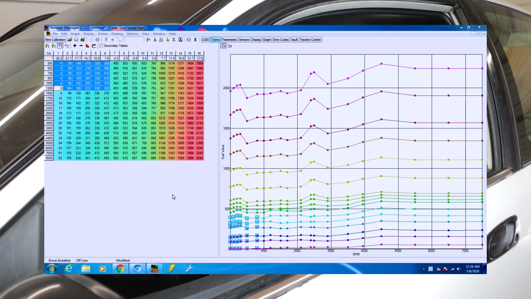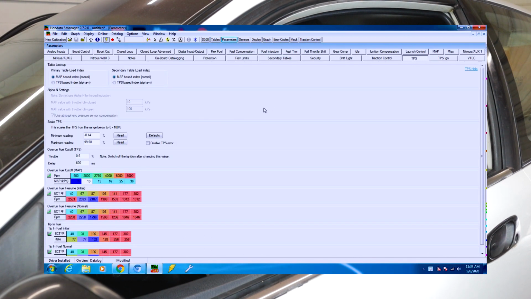Okay, now we are connected to the car. Turn the key on. So the first thing we're gonna do is click on this little lightning bolt to connect. We go to parameters, TPS, and with our foot off of the gas pedal, we're going to click read for minimum reading, and then we're going to put the gas pedal to the floor and then click read for maximum reading. As you can see here, there's a little bit of an offset. It's pretty normal. Now if your maximum reading only goes to like 40 or 50, maybe 60%, then you probably have an actual problem that you need to address.